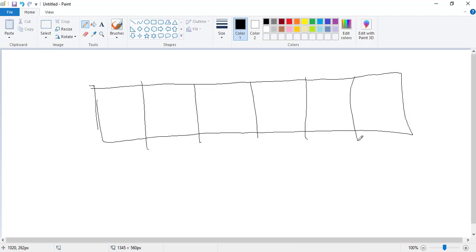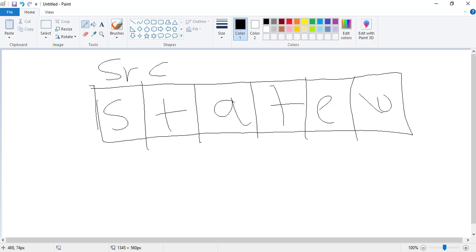Let's say this holds the state, this should be T, this should be TE, right? State, right? Let's say this is it. And this is what? This is SRC. Okay, this is SRC. This is the pointer to this.